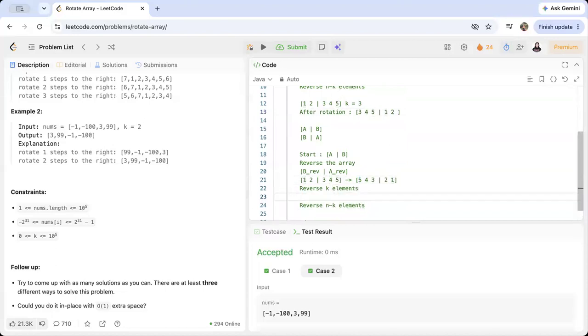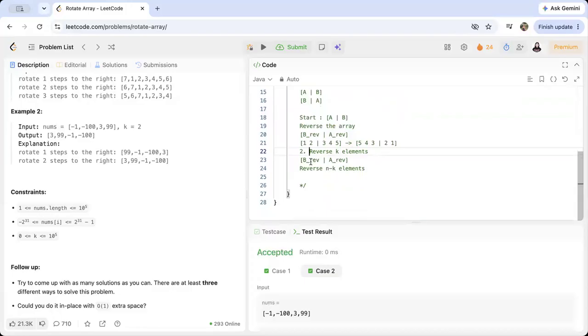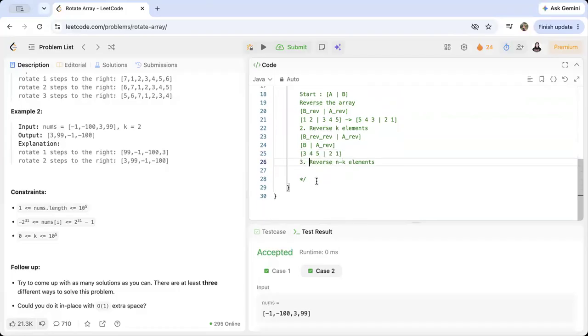Now we reverse the first k elements. So what happens after we reverse the first k elements? When I reverse the first k elements, B is reversed. If we reverse the array twice, we get back the original array. So that's why we get B back, and we have 3, 4, 5. Right? And then in the third step, we reverse n minus k elements.